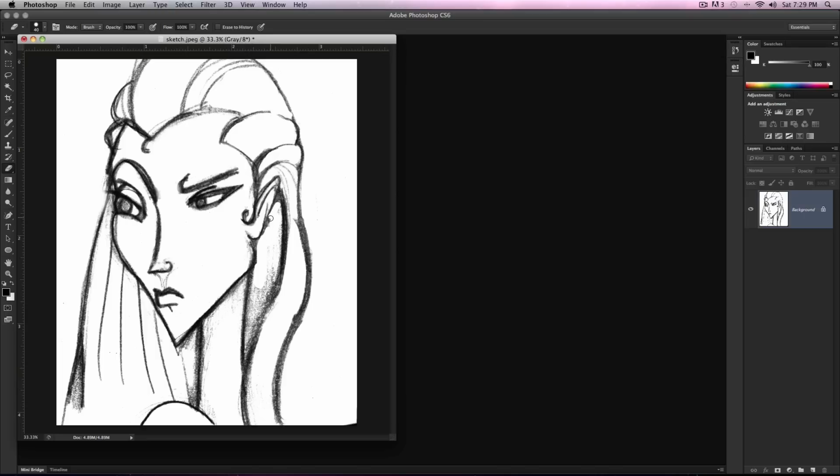Now sometimes I hit Control-Z. Other times I kind of go back in here and try to get as much of this scuff away as possible. Now, this isn't going to be a perfect ending. There will be some scuff here.